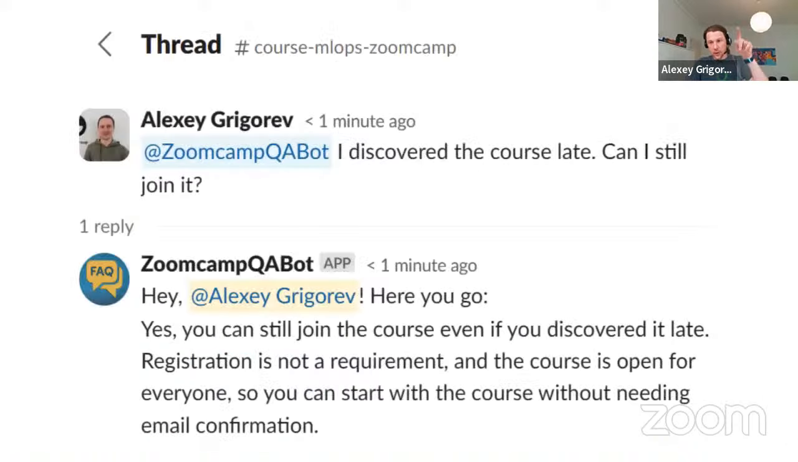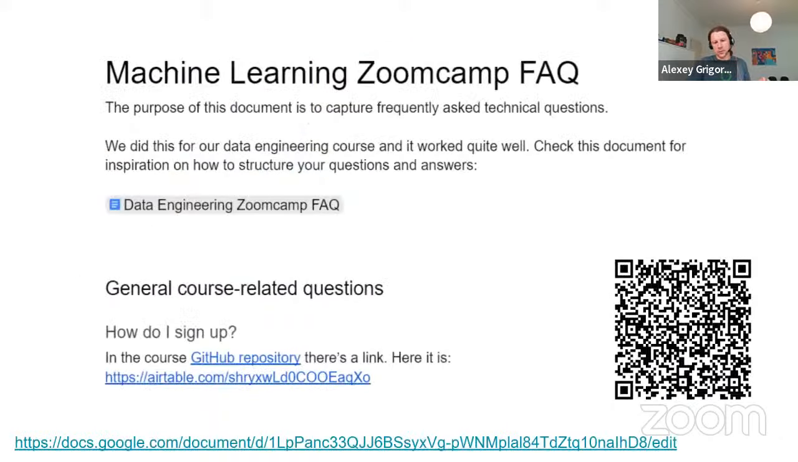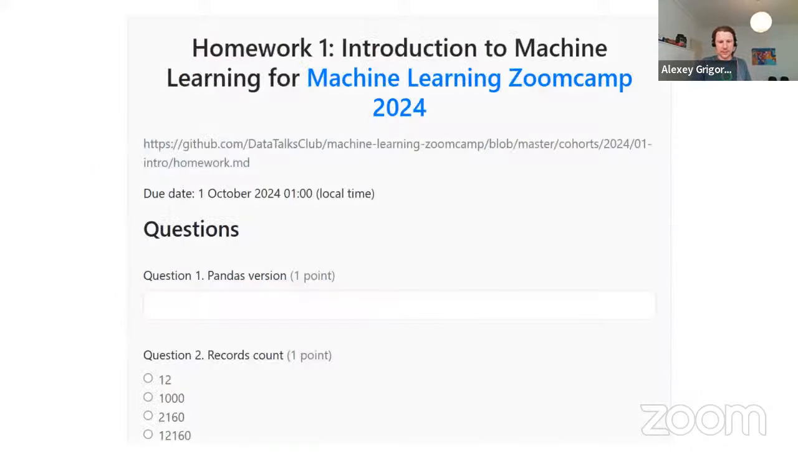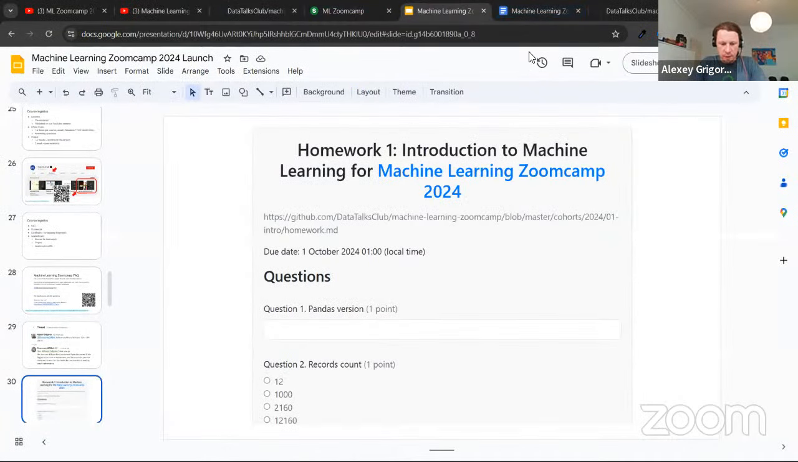So this document and the bot are very important. And I would suggest to still check this document first, but the bot is also a convenient way of accessing the same information. Homeworks. For homeworks, we have this website.